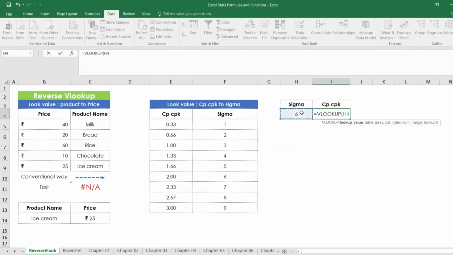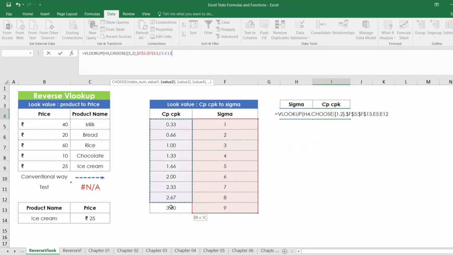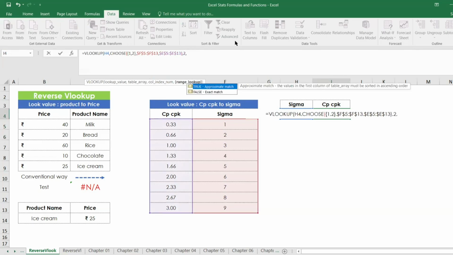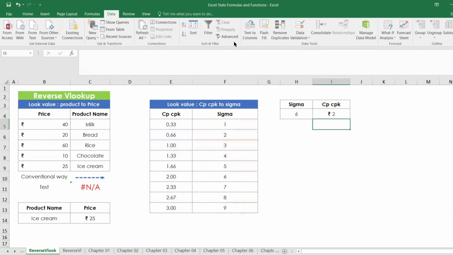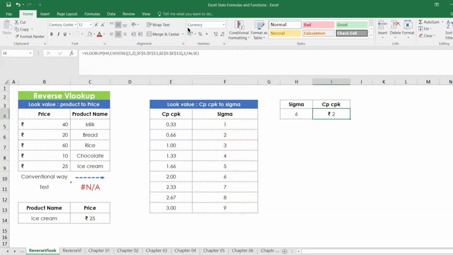Then the lookup value is this. You use the additional function called CHOOSE, curly bracket 1 comma 2, close the curly bracket. And here we're going to give the sigma value because we're going to do reverse, and keep this value with F4, comma, lookup value is this. Again, do the same thing by pressing F4. Close this, comma, 2, comma, false. This is false. Now you see the magic. Now this value also we will change into a normal value. Okay, or we can have that CPK value.